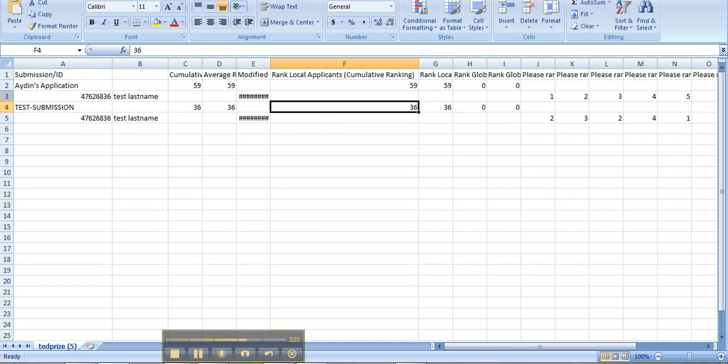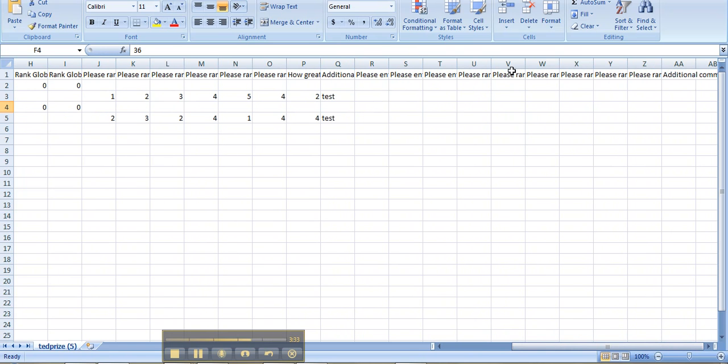So what you can do is take a look at this information. It's automatically going to be sorted. The highest is going to be first, and you can take the top 10 to your review meeting and take a look at those. So let's take a look at what's here.